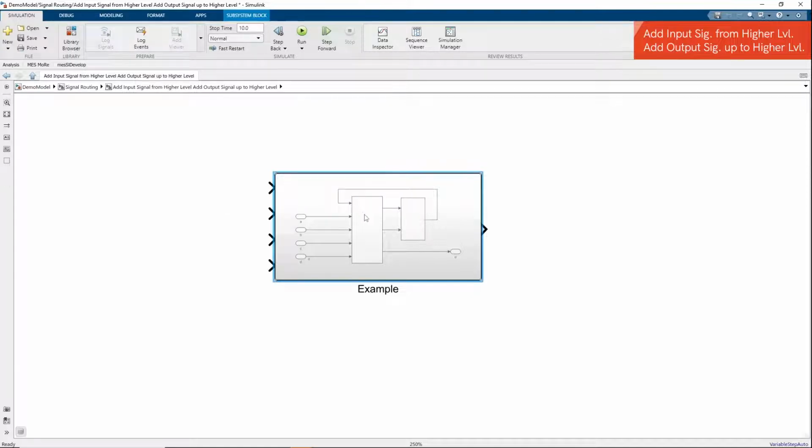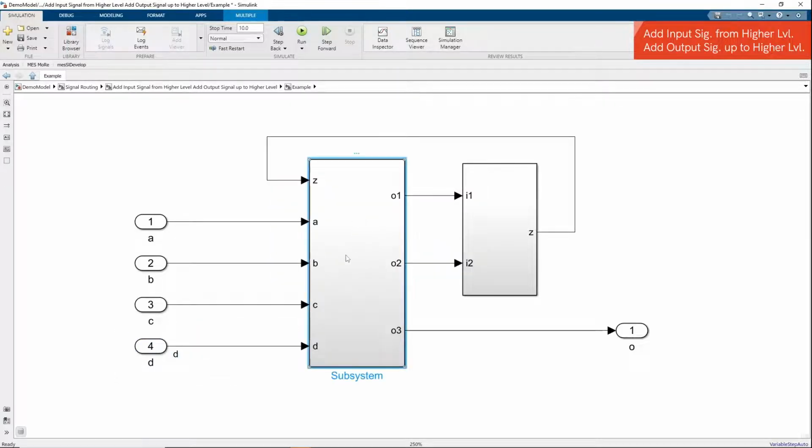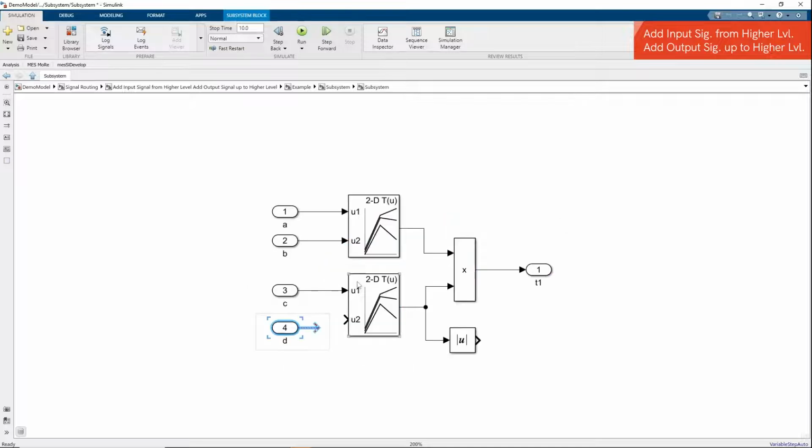So the action allows you to fully concentrate on your work on the current subsystem and care about the external connections later. Or you may want to create the interface of the subsystem first without having to leave it. For output signals, you can use the corresponding action called Add Output Signal up to Higher Level. For an output signal, you can also select the source block where the new output signal should start.